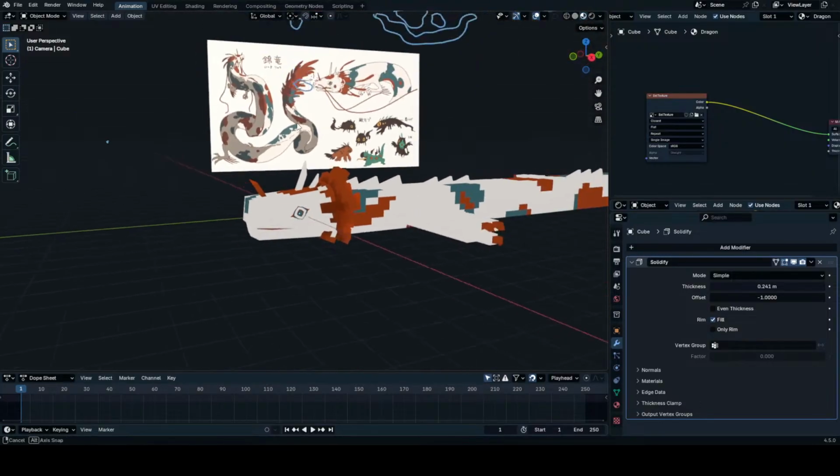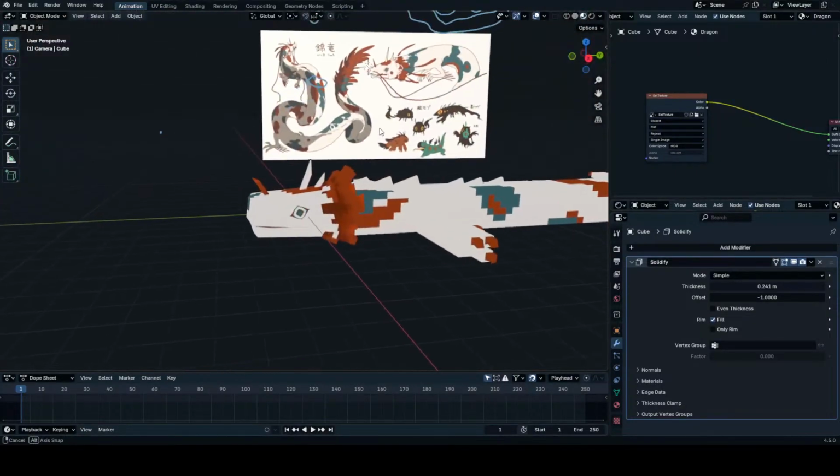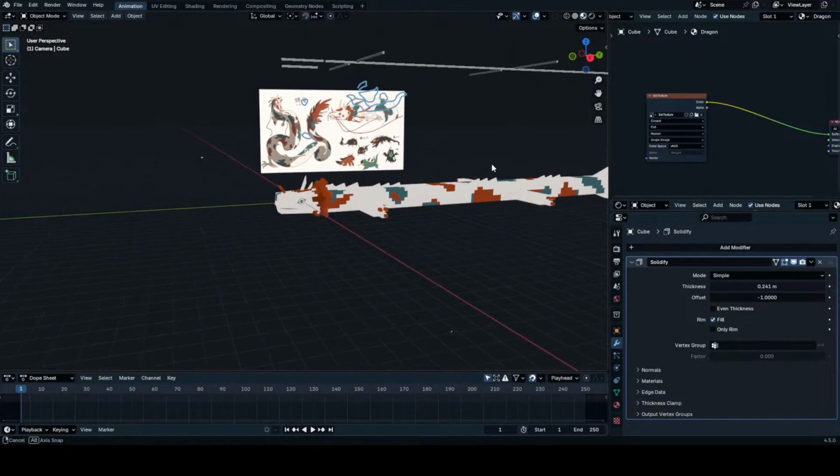Right, now, I could put more shading, but I'm not going to put more shading. This is fine as is, I think. Alright, now time to do the tail.